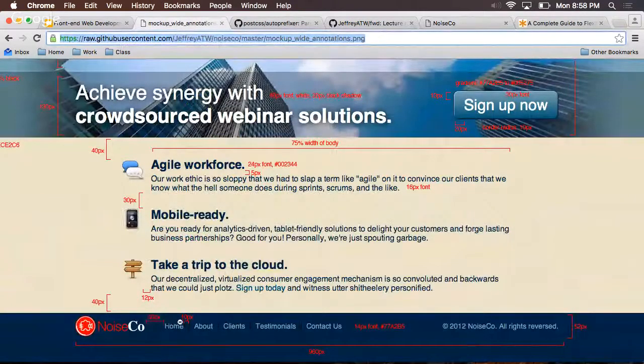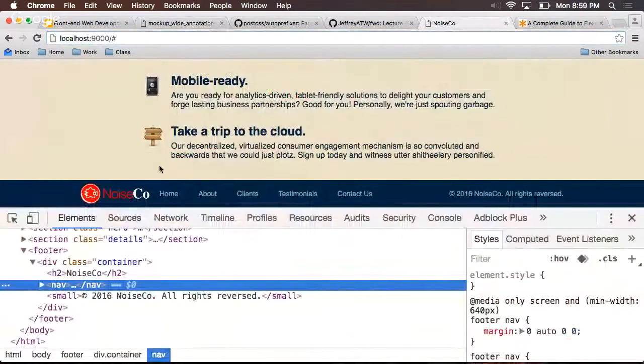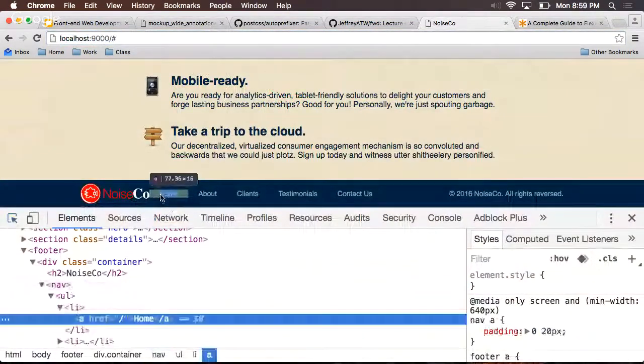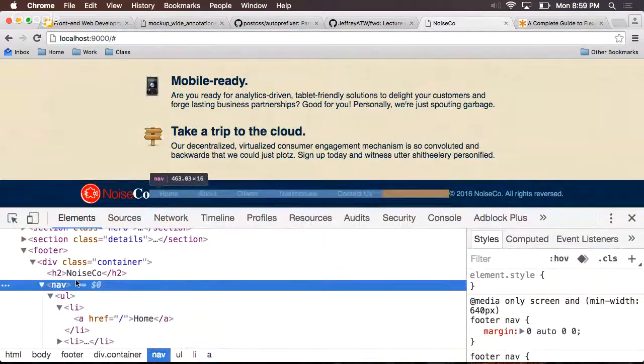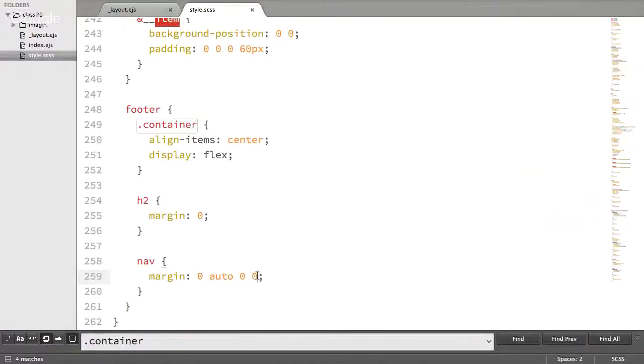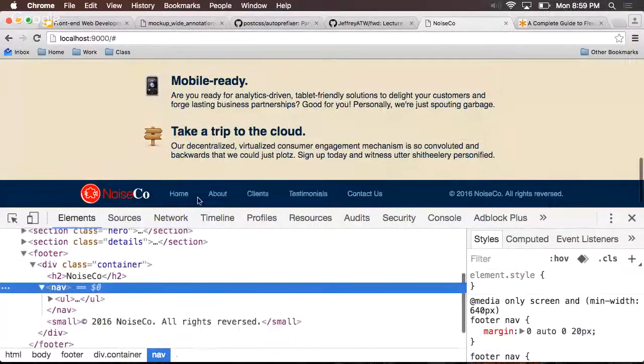Noise.co, let's see, this needs 40 pixels on the left. It looks like there are currently only 20 pixels, I think. Yeah, 20 pixels. So let's give this nav actually a margin left of 20. 0, auto, 0, 20px. Great. Still just one property. So 0 on the top, auto on the right, 0 on the bottom, 20 on the left. Okay.